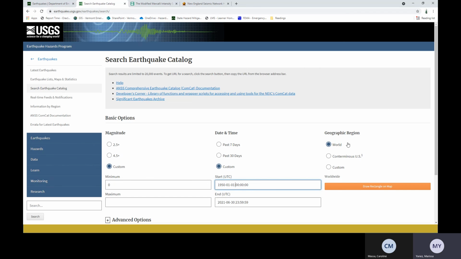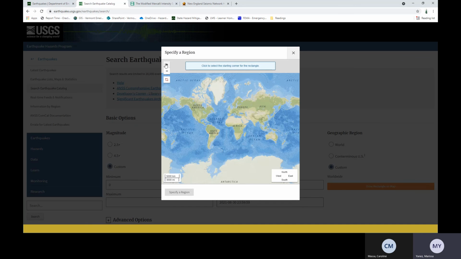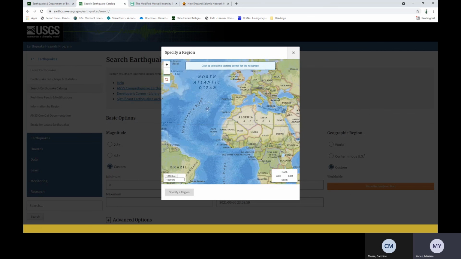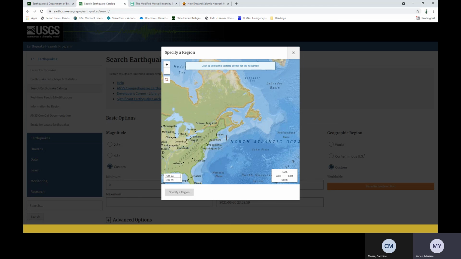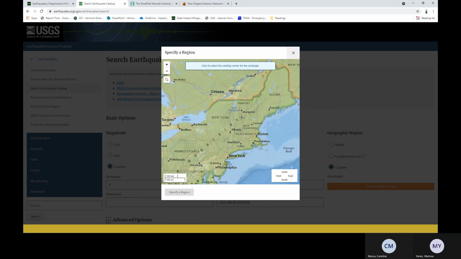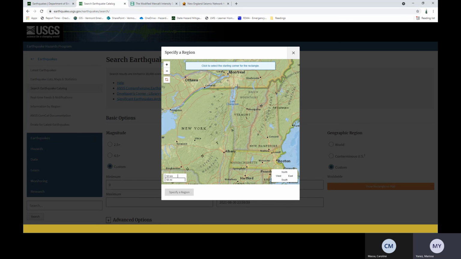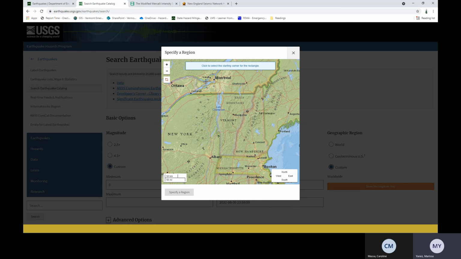And next, for the geographic region, you'll click the custom radio button again. And for this, you can either use your scroll on your mouse or the scroll zoom in buttons provided, and you'll zoom in on Vermont. And what you're going to want to do is click once, kind of right underneath Montreal.